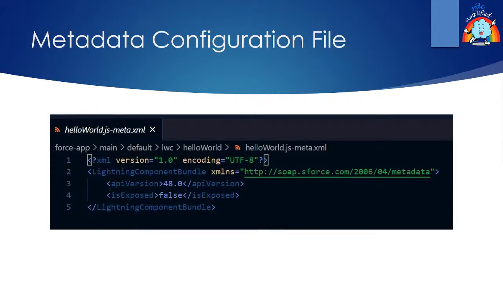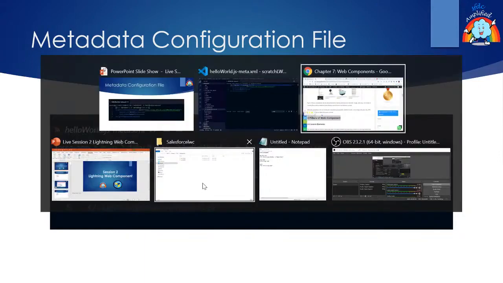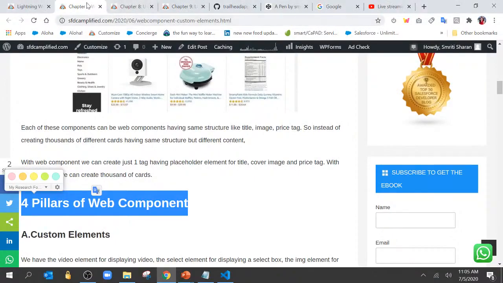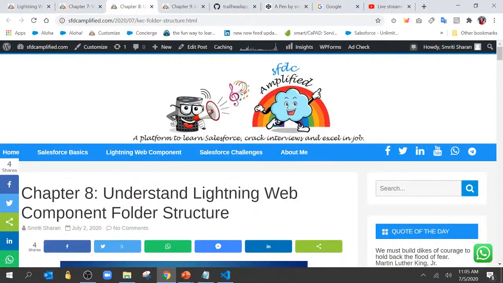If we talk about isExposed, it is written as false, so we have to mark it as true if we want to see it in the app builder, and then it gives the API version. So these are the basics of creating a file, and then you can go ahead and read the basics in chapter 8, understanding the Lightning Web Component folder structure. So these are the mandatory files.